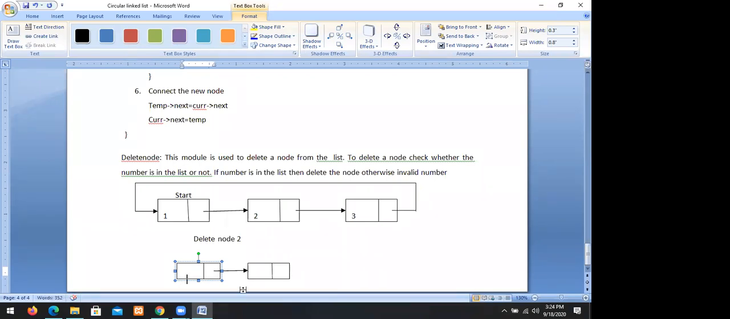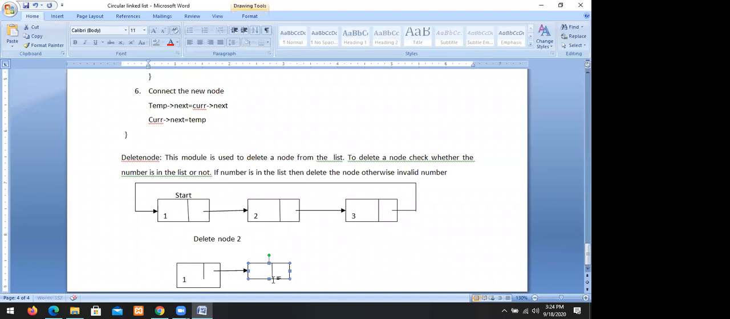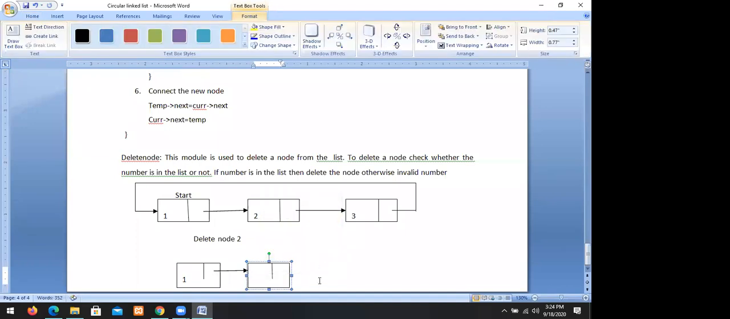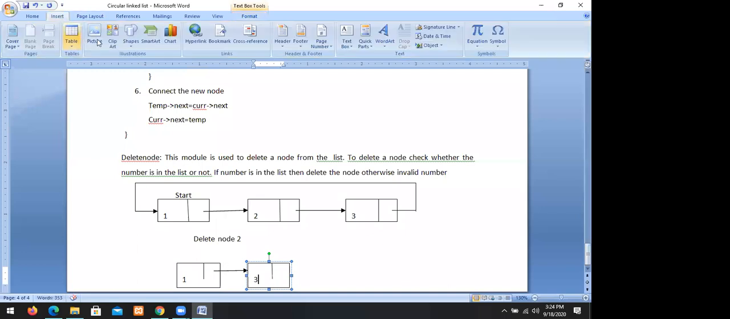This is one. This is one. Then I will connect the nodes.